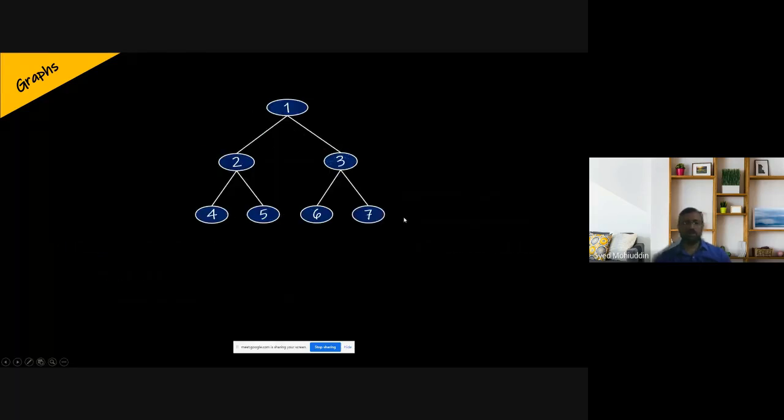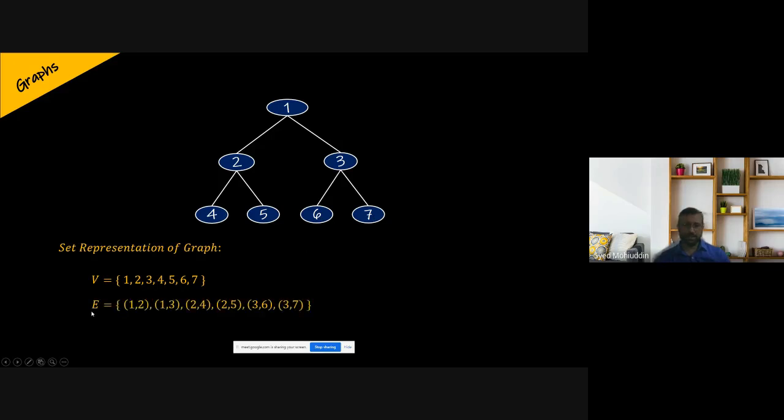Let us look at another scenario. Now, everyone will look at this and say that this is a tree. This tree can also be represented as a graph. So we will call it a tree, but it can be represented as a graph, which has a set of vertices V as 1, 2, 3, 4, 5, 6, 7, and a set of edges. That is 1 to 2, there is an edge. 1 to 3, there is an edge.